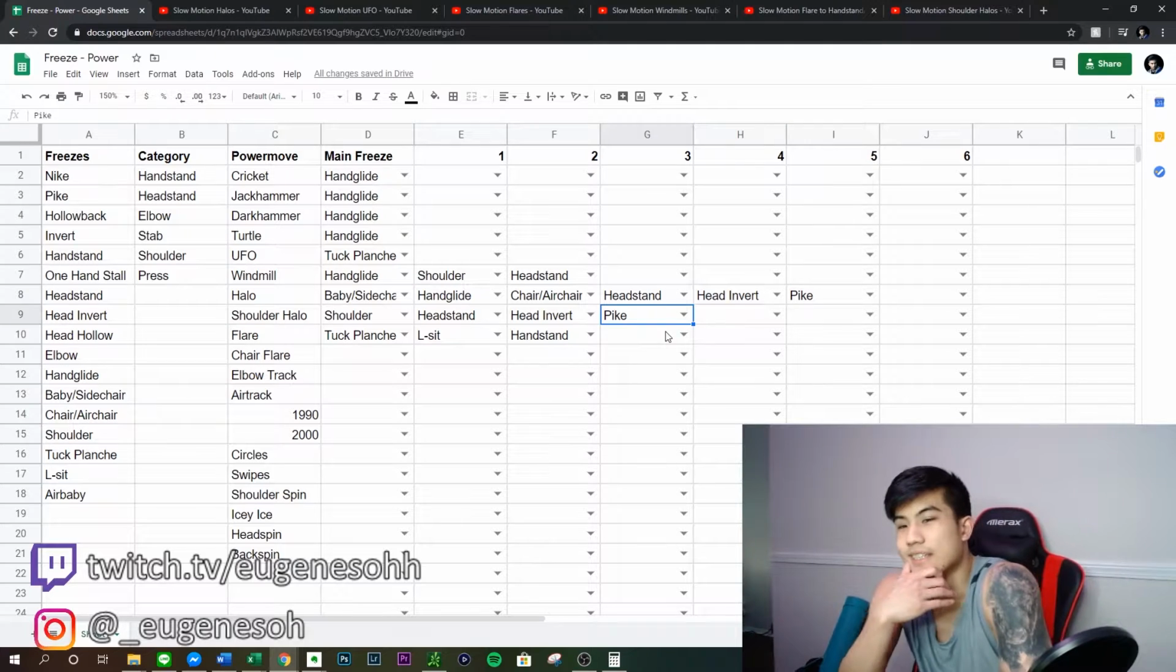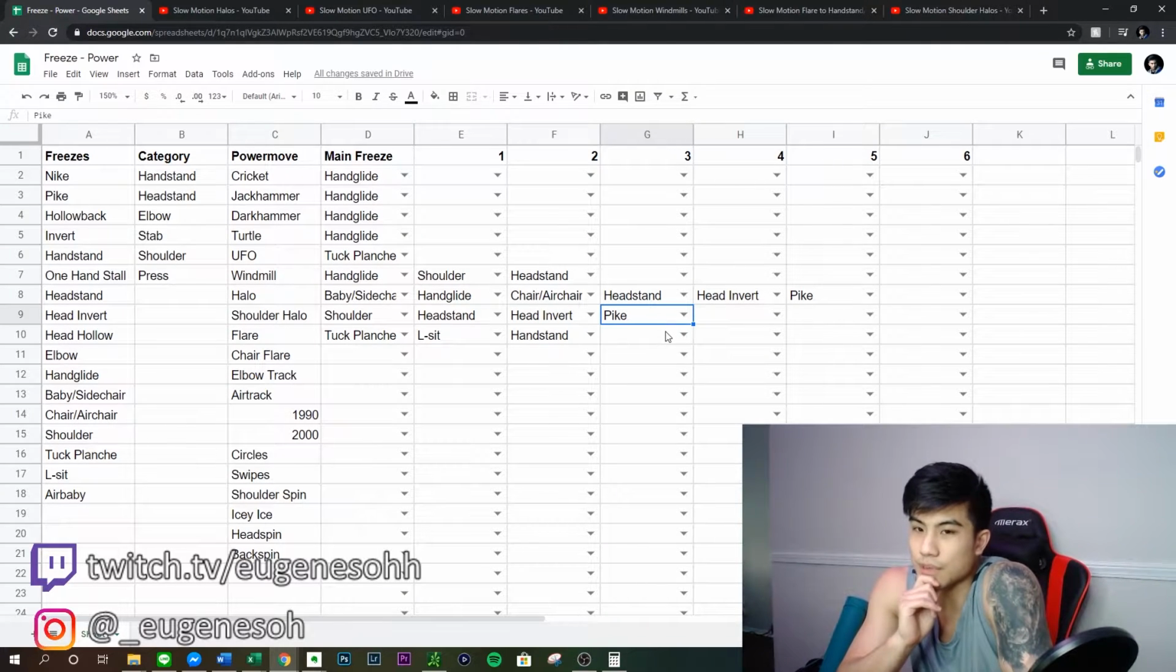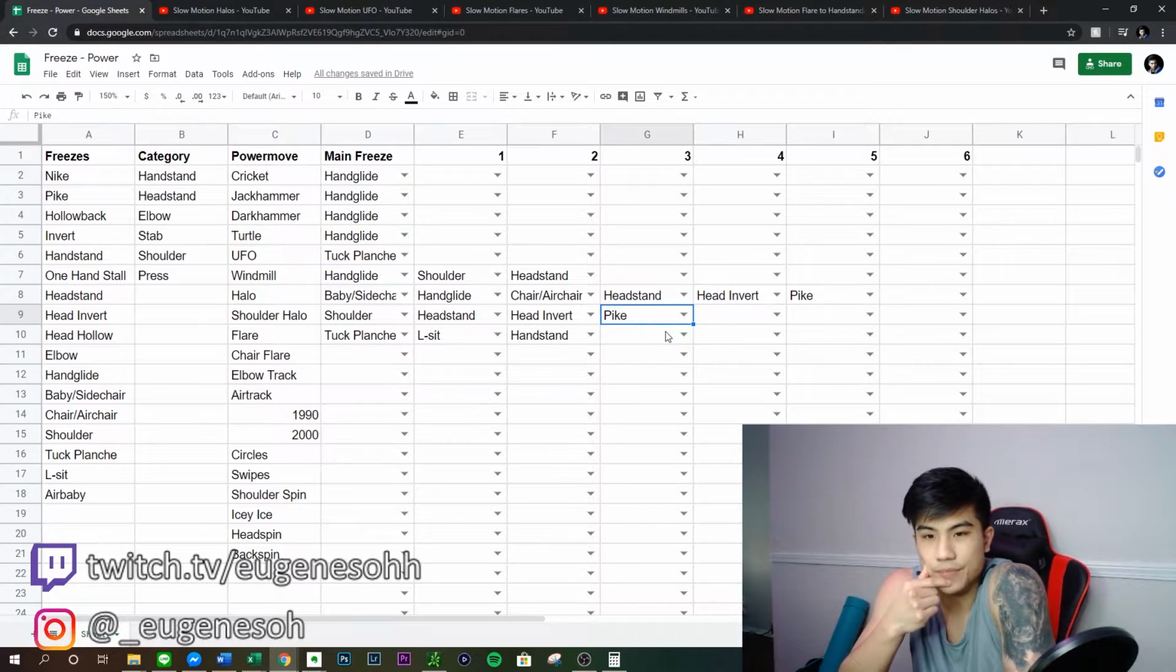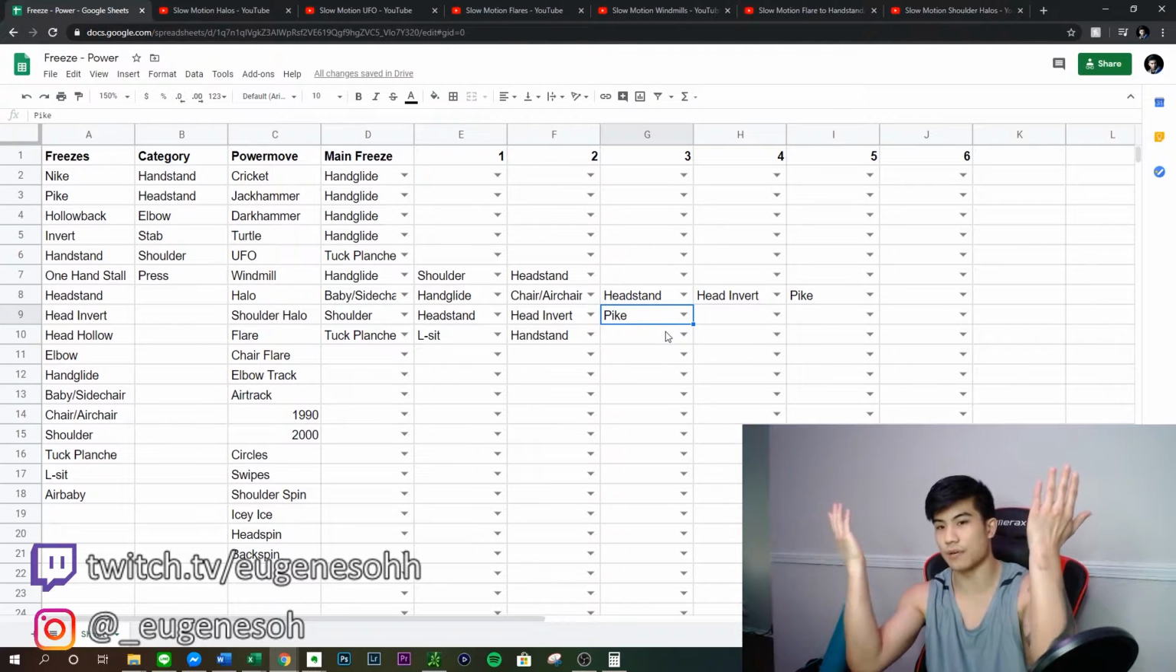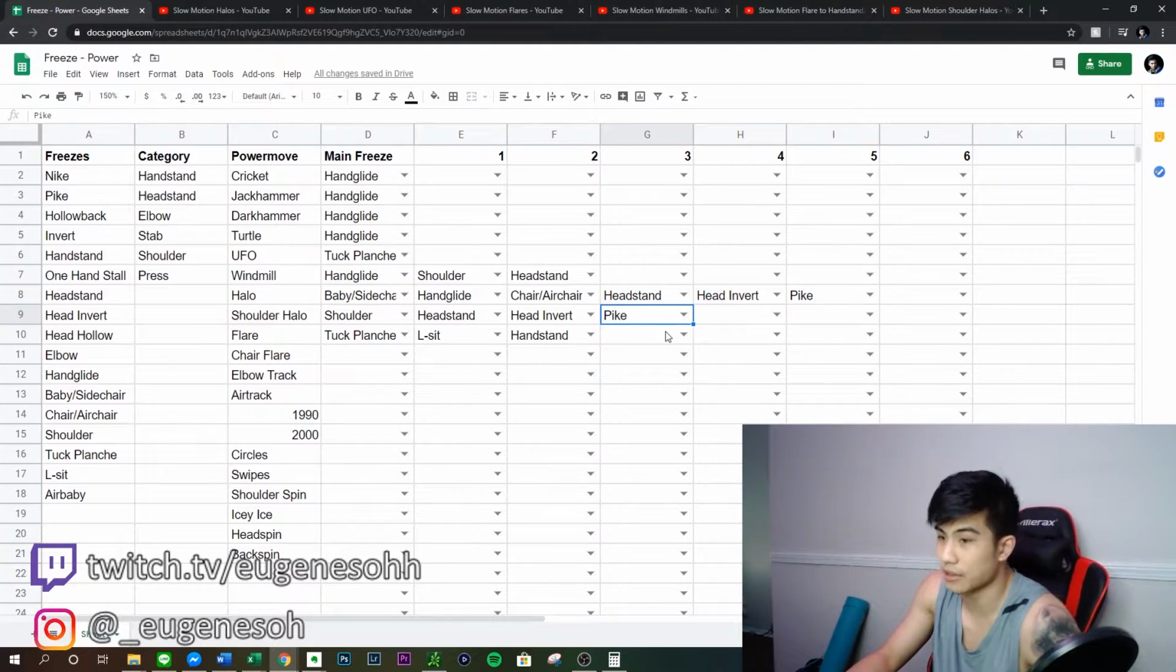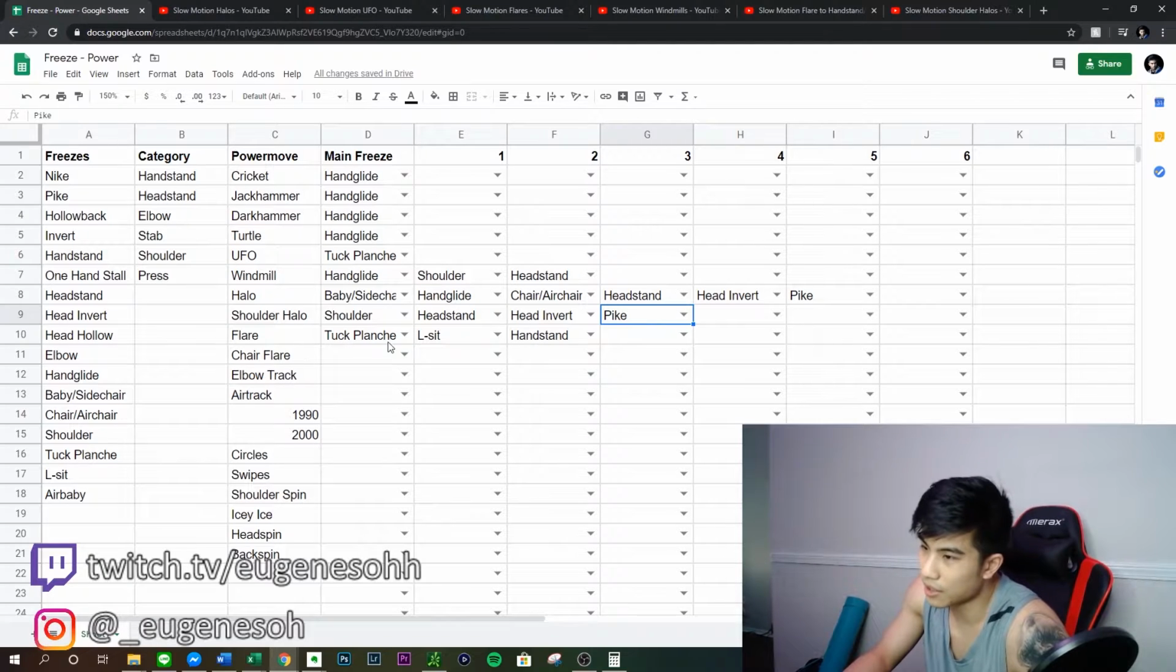Flare, I don't really know if you need a pike for flare. Maybe later on, but if you're looking at the front, even if you have your legs in the front, it's not really a pike unless you're trying to do pike flares. But for sure, you're going to need these three.